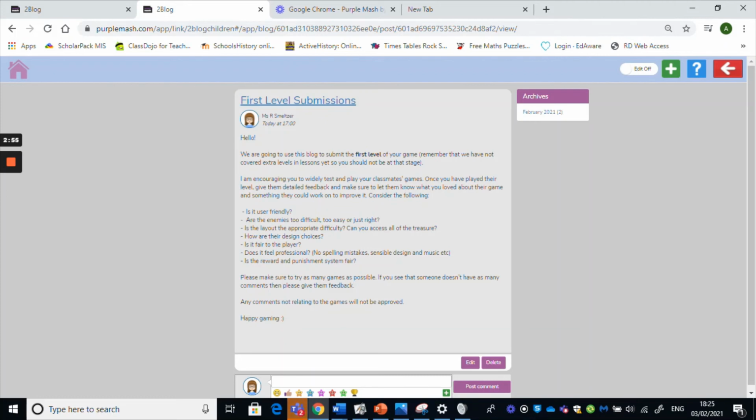Is the layout appropriate? Can you access all of the treasure, or is it blocked off in certain areas? What do you think of the design choices? Have they got white backgrounds in things when they could maybe remove it if they went into the design tool? Is it fair? Does it feel and look professional? Have they got spelling mistakes in it? Have they got, again, those white spaces that they could spend a bit more time on just to make it look a bit more polished?